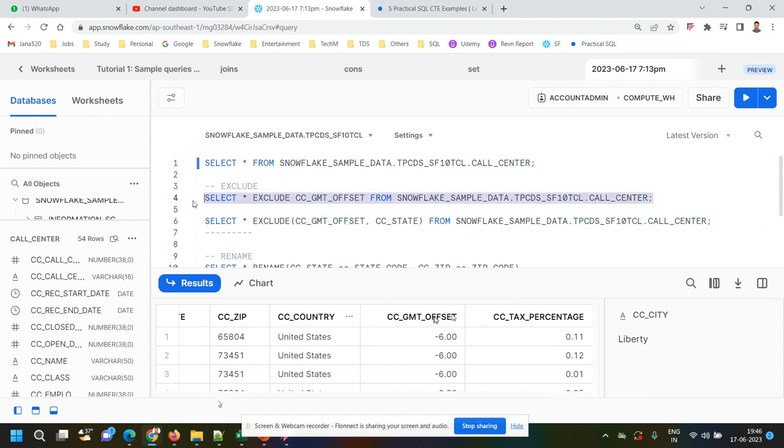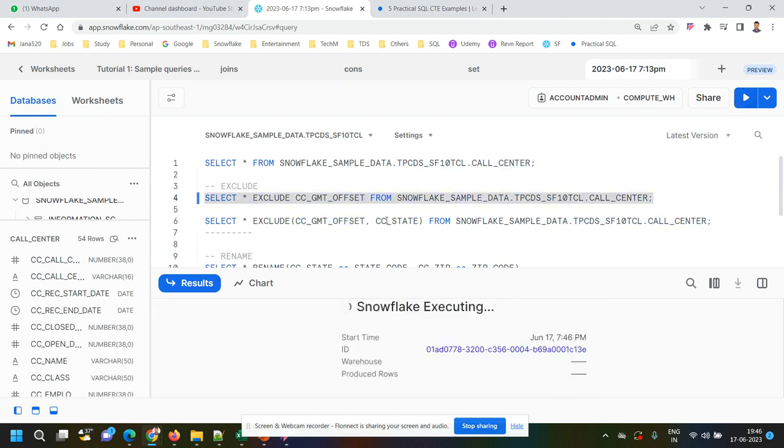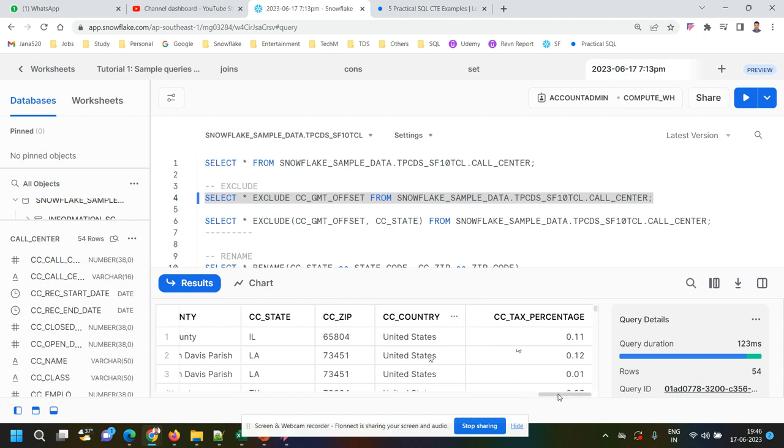So when I execute this query, now you see, at the end we have directly the CC tax percentage column. We don't have this CC GMT offset column.